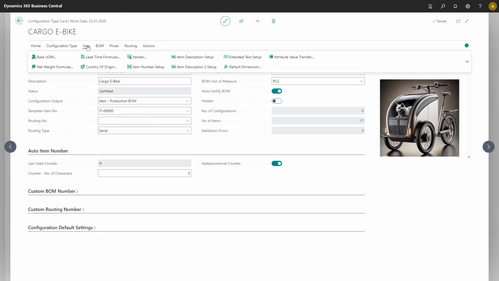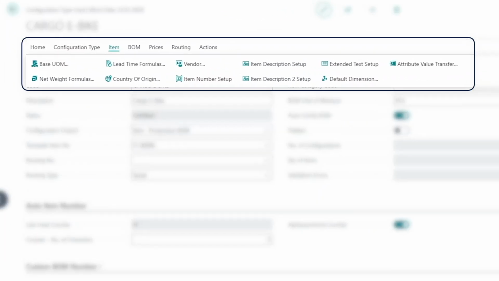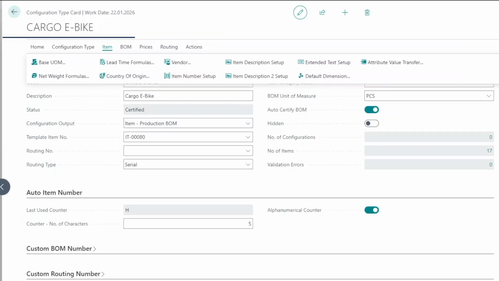Let's go back. And here we have another set of places where you can specify the setup that is used by the system when creating the item card and master data. That is used for the units of measure, dimensions, descriptions, translations, lead times, and many more. On the other fast tabs, you can also see the setup related to BOMs, prices, and routings.